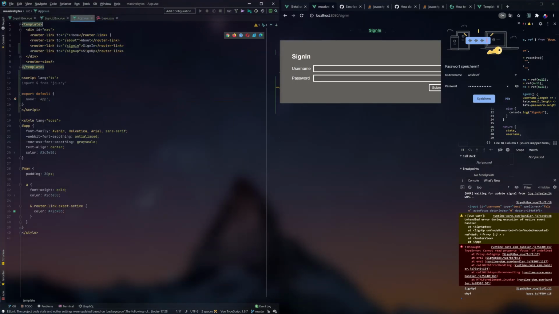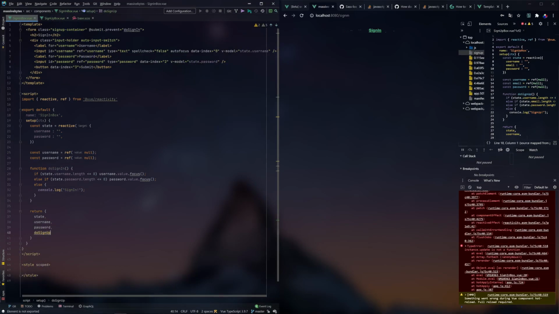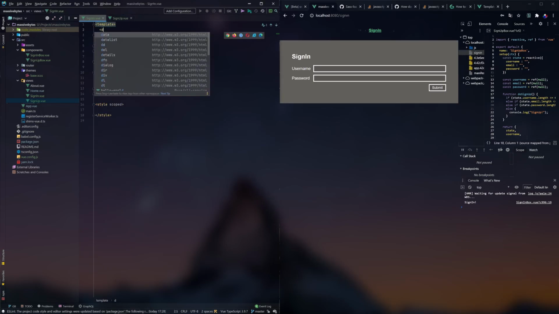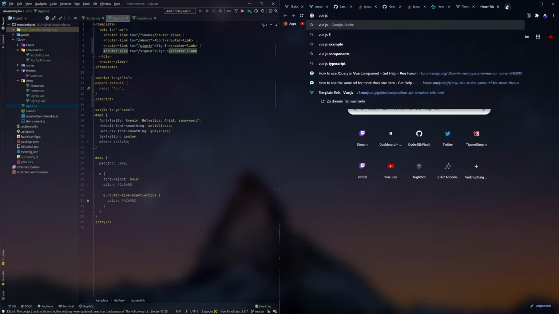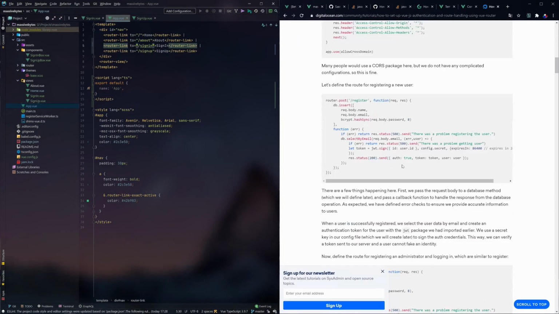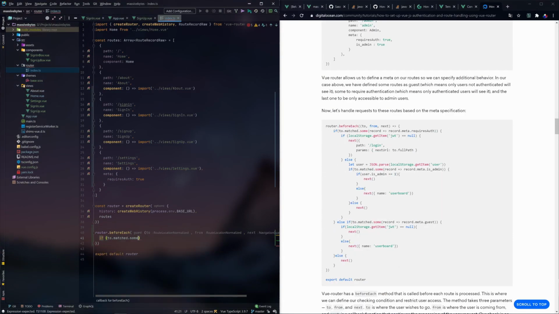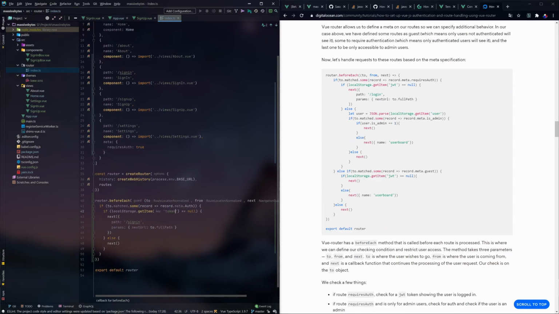I then copied all of this over to the sign in. Since it has nearly the same functionality, I just removed the email field. Next step for me was to create some authentication logic to the router, so pages like a profile settings page are only accessible if you have authenticated yourself.